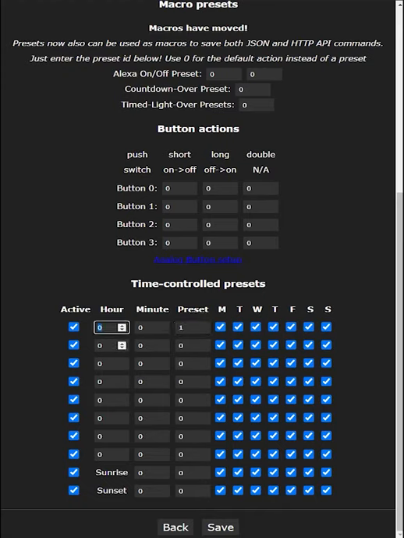If we want the lights to turn on at 8:30 p.m., we enter 20 into the hour box, and then 30 into the minute box. We then choose which days of the week we want this timer to run. To turn off the lights, we used the preset 99. So if we want to turn off preset 1 at 11 p.m. that we just set up in this first timer, we do the following. Type in 99 into the preset section, then enter 23 into the hours, and 0 into the minutes.